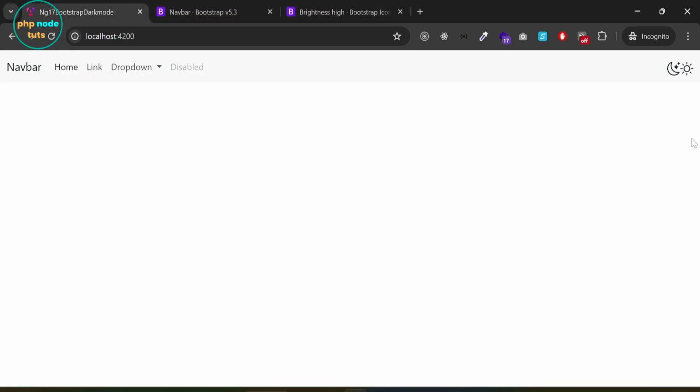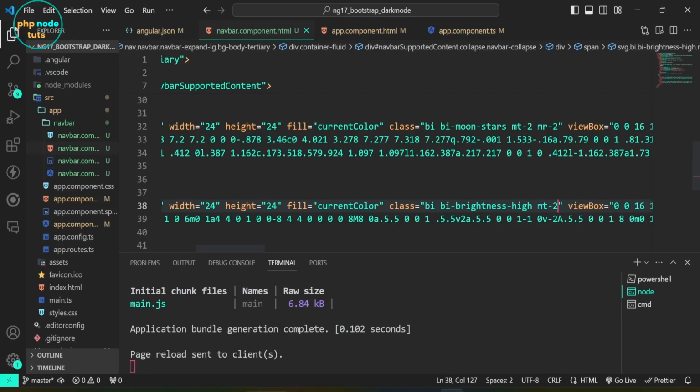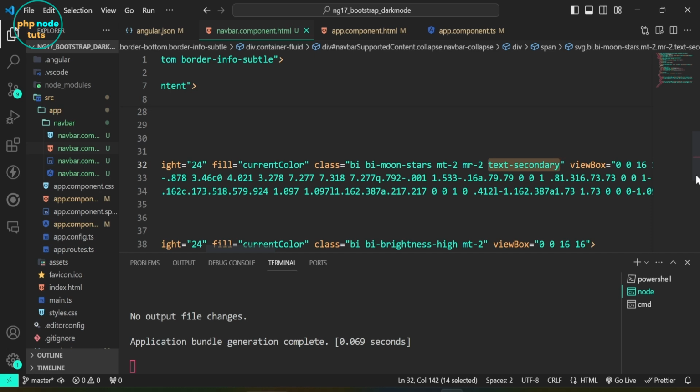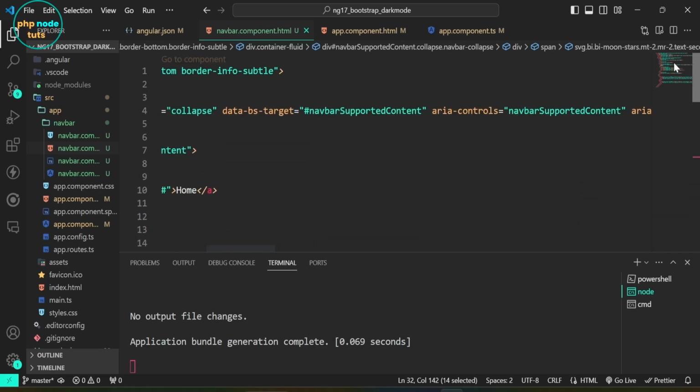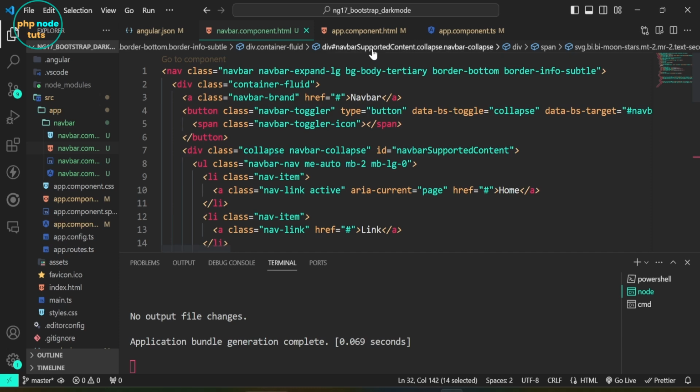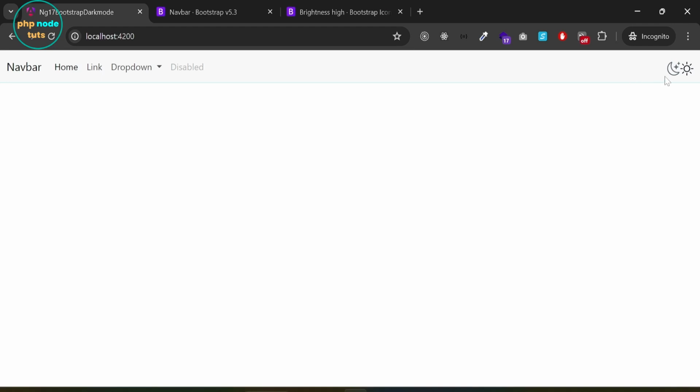Go to your browser and you will see the sun icon. Add text-secondary in the moon SVG class. Add border-bottom border-info-subtle in the nav class. Go to your browser, and you will see that the bottom border in the navbar has appeared, and the color of the moon SVG has been changed.